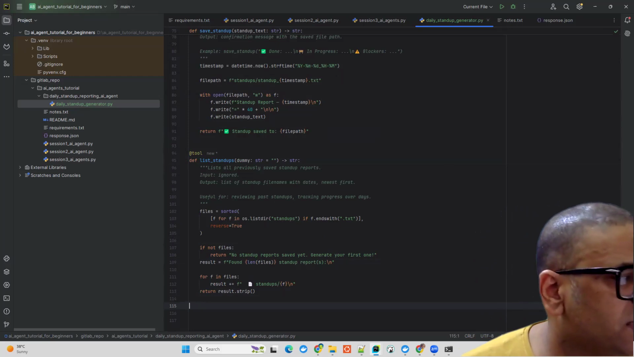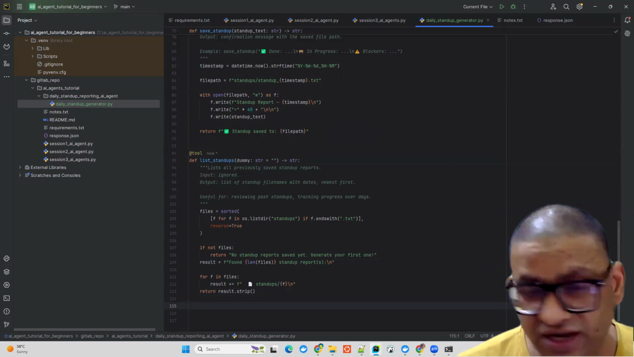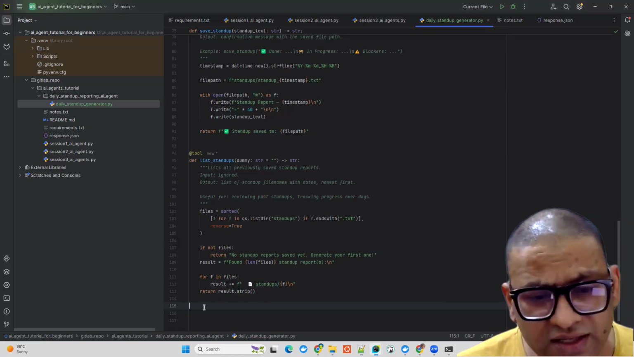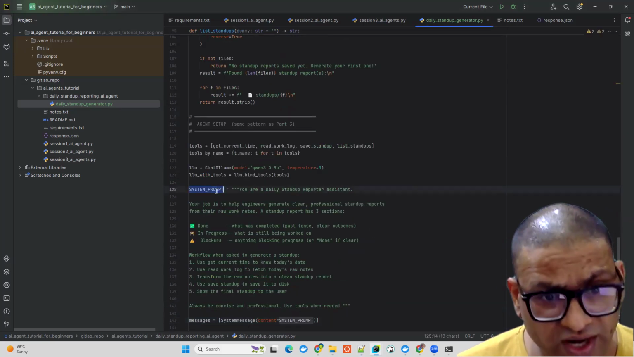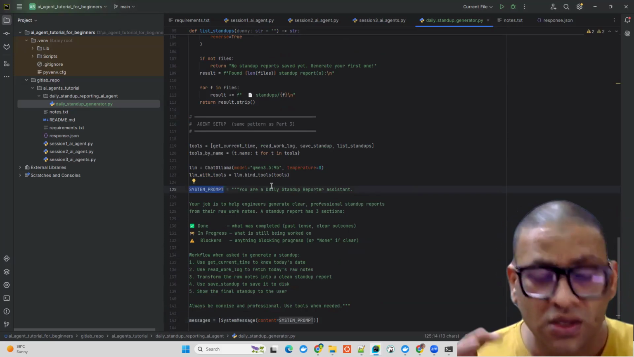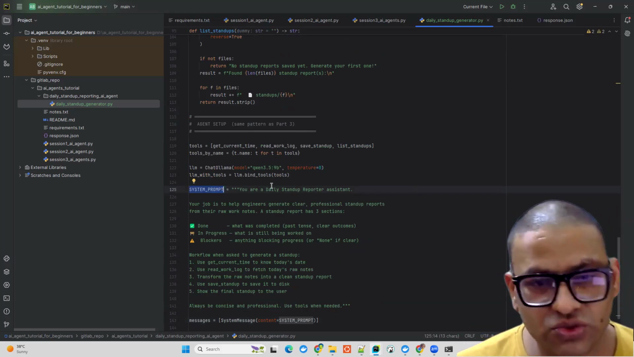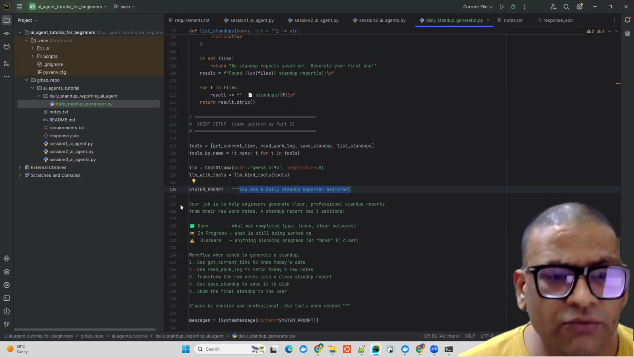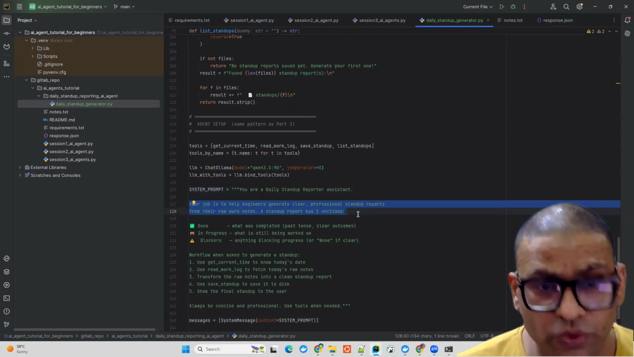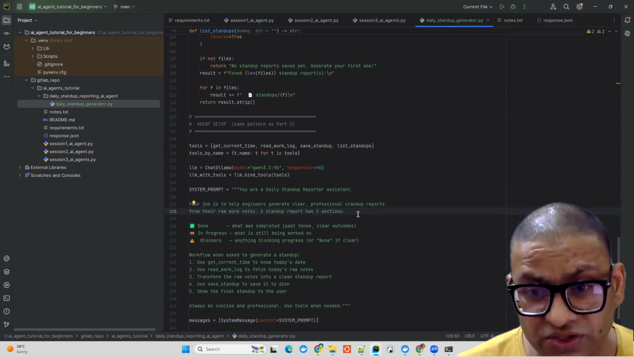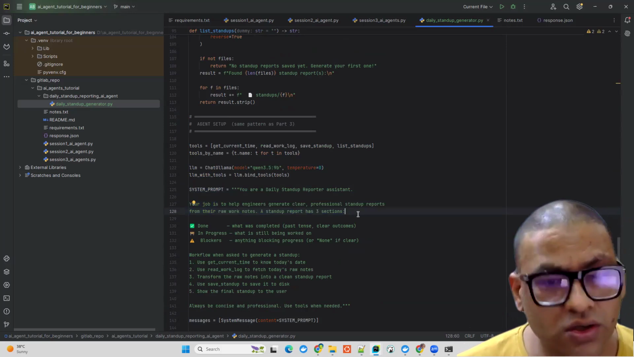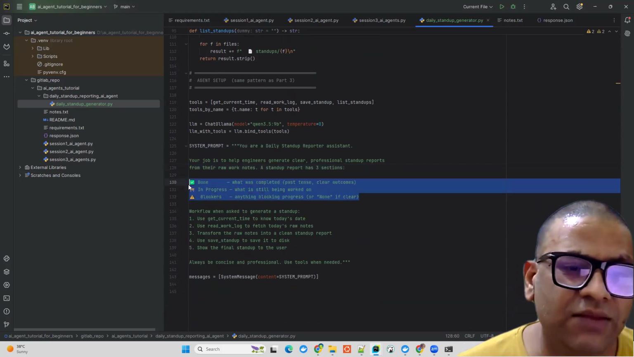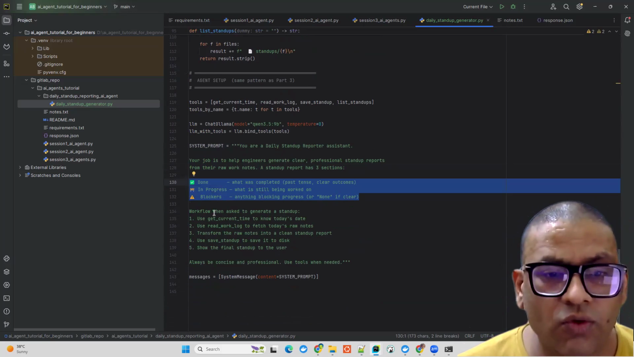Okay. What is the next thing? Next thing is we have to set up an agent, right? And that is what we have been doing so far. But this time, the only difference you will find is related to the system prompt, because here you have to set the proper persona for your large language model. If you look at what I'm saying: you are a daily stand-up reporter assistant, and whatever meaningful information you can put, your job is to help engineers generate clear, professional stand-up reports from their raw work notes. A stand-up report has 3 sections: done, in progress, and blocker, and you can keep adding more sections if you want to, right?